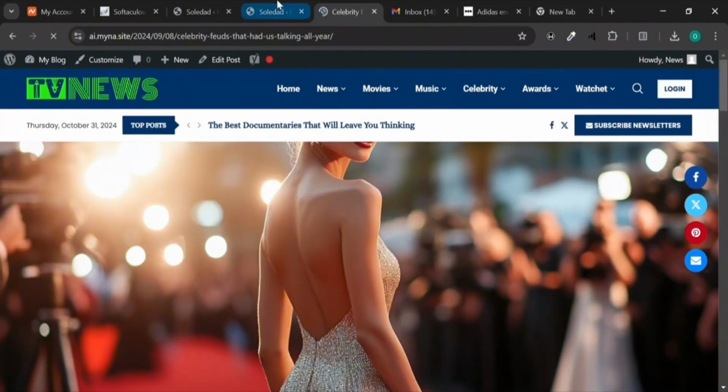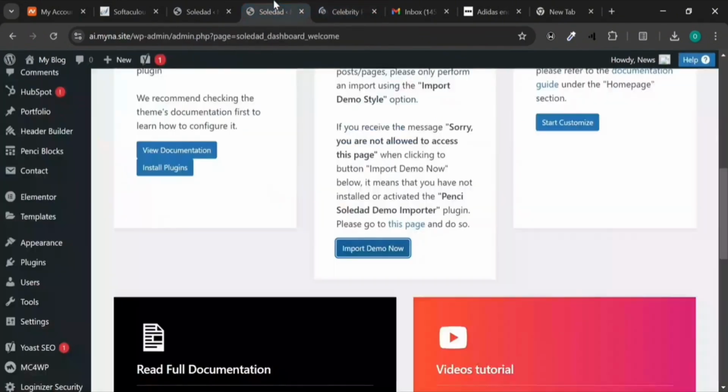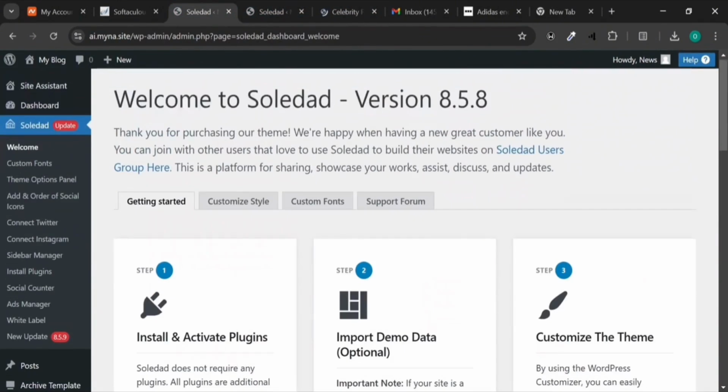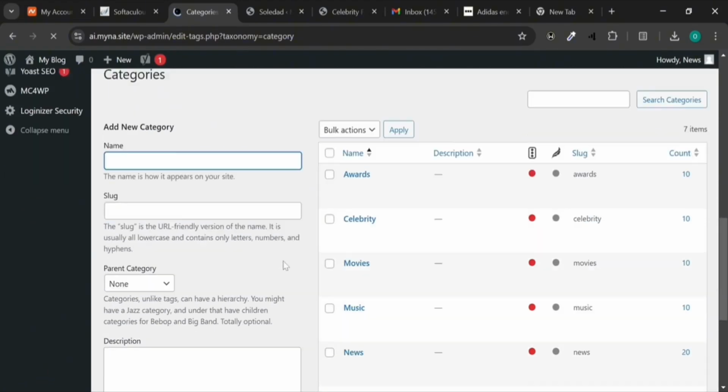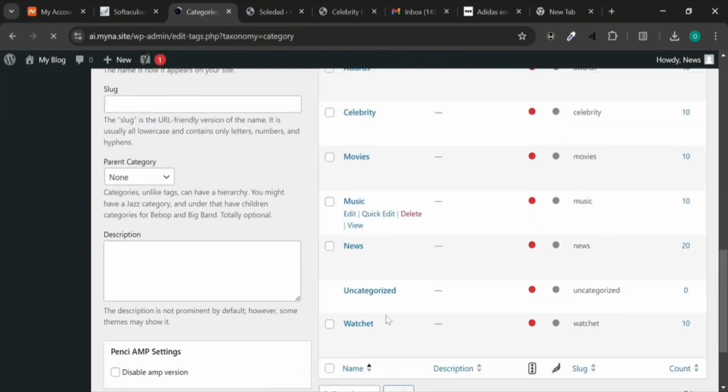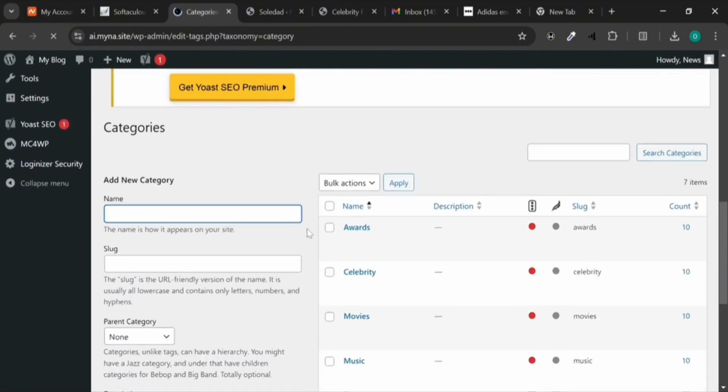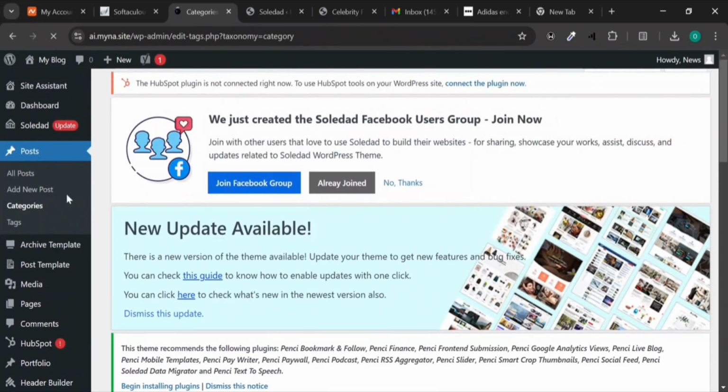What I'm going to do is walk you through the process of creating your first blog post. This will give you an idea of how you can create the blog post. The first thing I want you to do is come to Posts here and click on Categories. Here you're going to see all the categories your site is divided into. We have awards, celebrities, movies, music, news, and all. I'm also going to show you how you can add more categories. The same goes for tags.